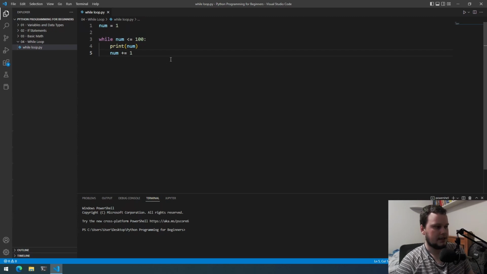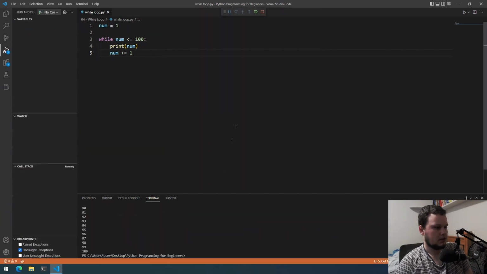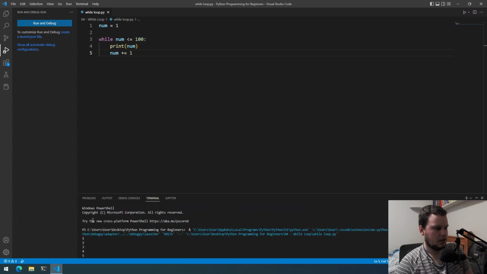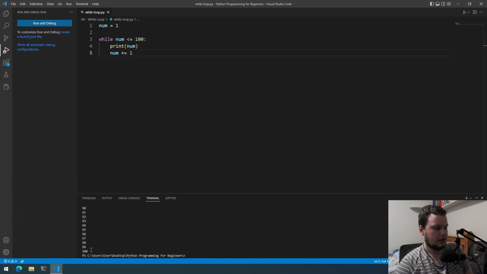So if we run this now, if I bring up this Python file, you can see here that it printed out the numbers 1 all the way to 100. And then when I plus 1 to that, where the number is 101, it stops running. So that's how a while loop works.